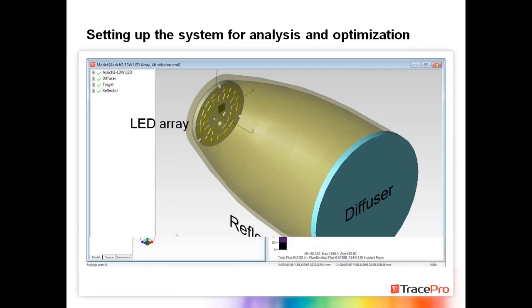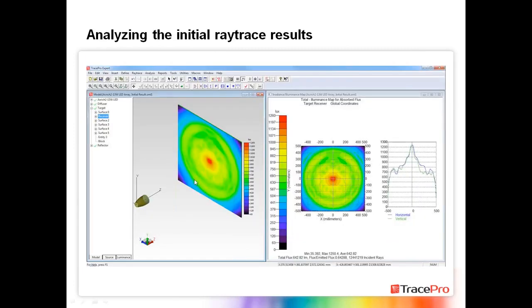A little bit of a close-up of the reflector. The reflector in this case is 100 millimeters in diameter. It's 150 millimeters long. I picture this as sort of a pendant luminaire that might hang down over a desktop or over a bench or a countertop. And then here's my LED array in the background that I've imported from the SolidWorks model.